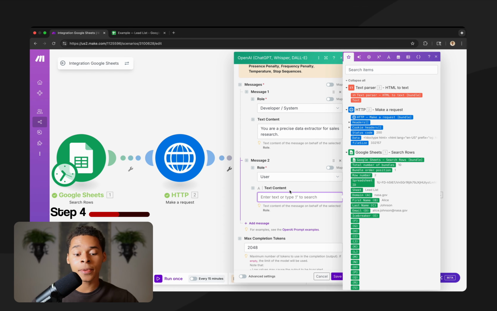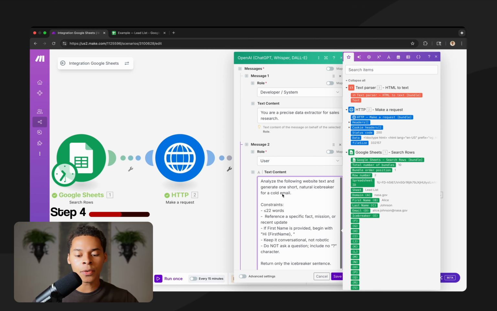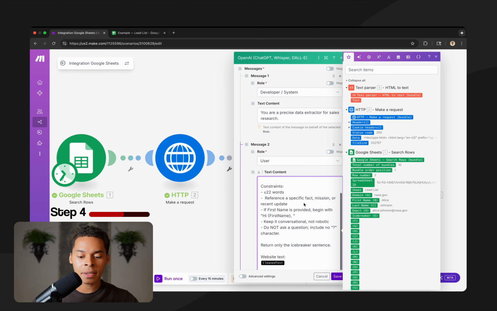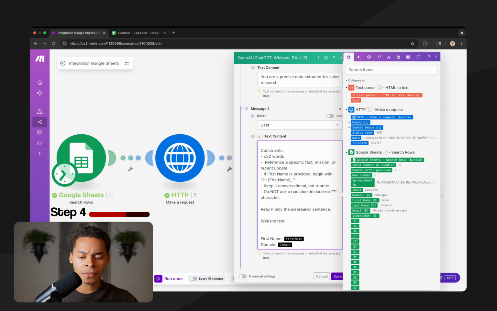Next is a user prompt. This is the actual input that we're including, and we're going to send over to OpenAI. And this says analyze the following web text. And I'm going to paste this in the description below, so do not fret. Let's grab that web text from the previous module. Let's grab the first name from the first module, and then the domain as well.